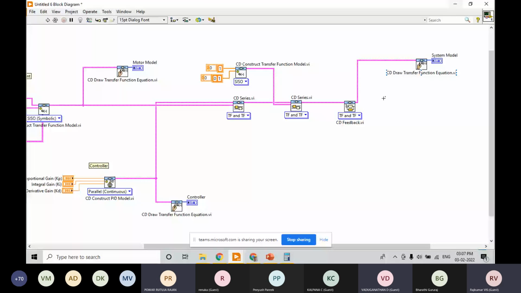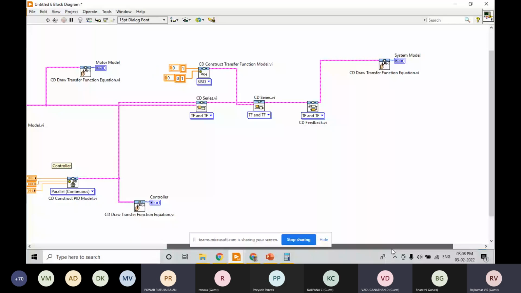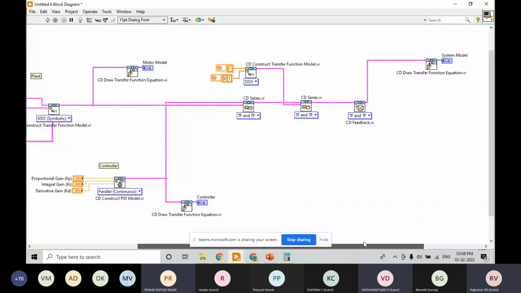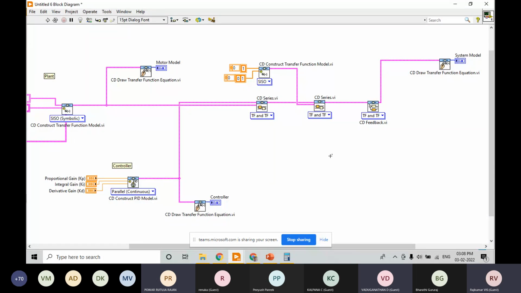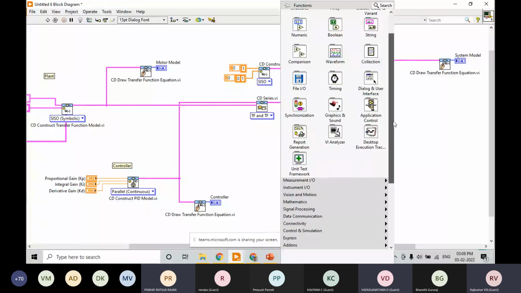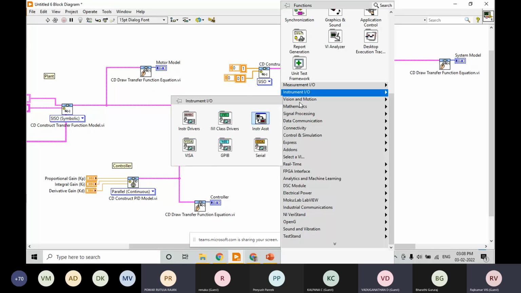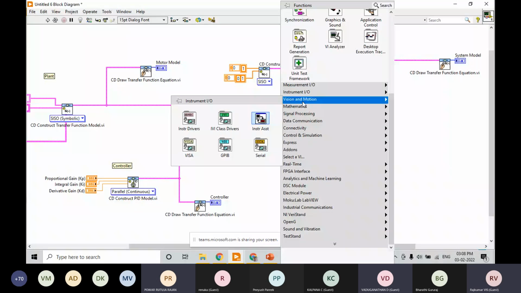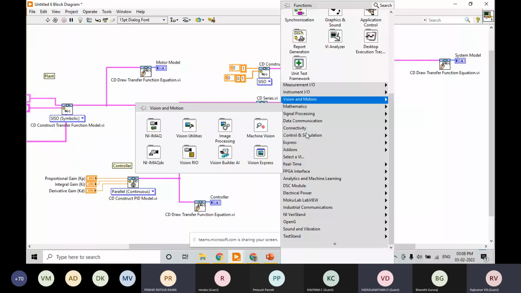Now, ultimately, the point of doing this modeling is to evaluate whether this is a good fit or not, right? So whether the PID values are going to work properly, and whether it's achieving the proper simulation parameters, so that we can proceed for implementation. We'll go for vision and motion. I mean, not, sorry, control simulation.